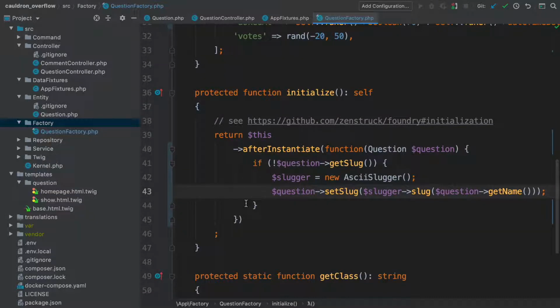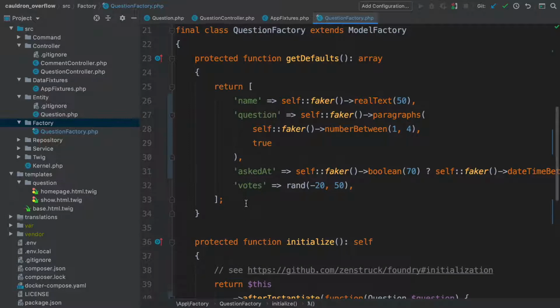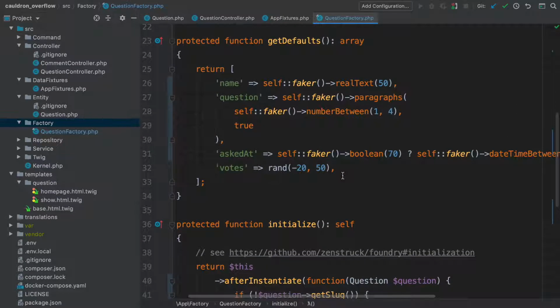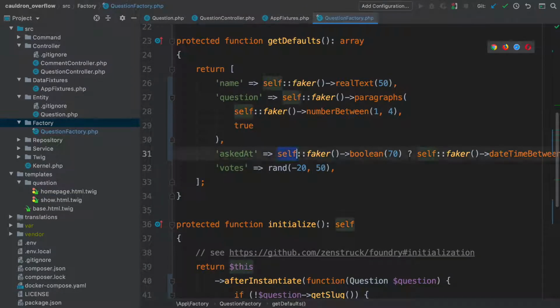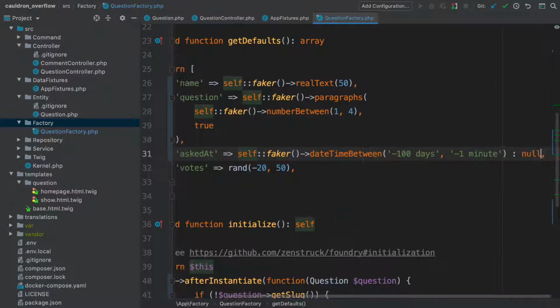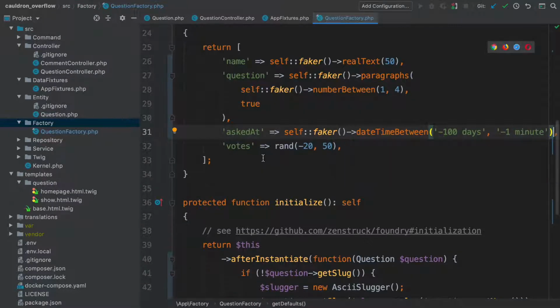Let's try one last thing with Foundry. To have nice testing data, we need a mixture of published and unpublished questions. We're currently accomplishing that by randomly setting some asked_at properties to null. Instead, let's create two different sets of fixtures, exactly 20 that are published and exactly 5 that are unpublished. To do this, first remove the randomness from asked at in get defaults. Let's always set this. If we stopped here, we would, of course, have 20 questions that are all published.